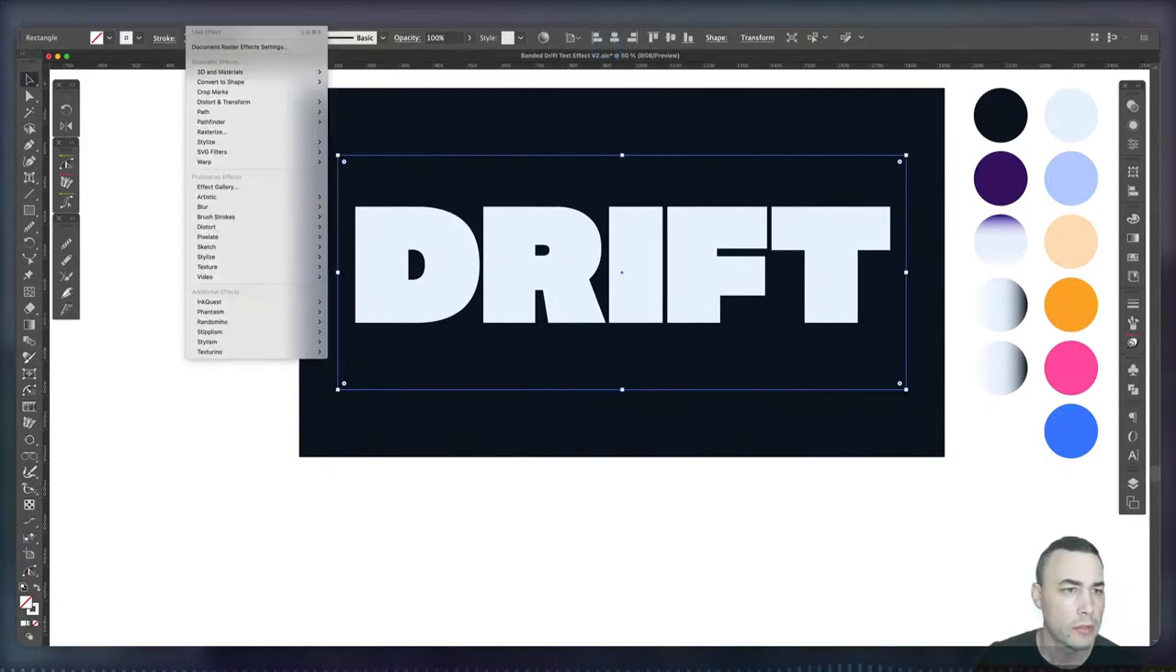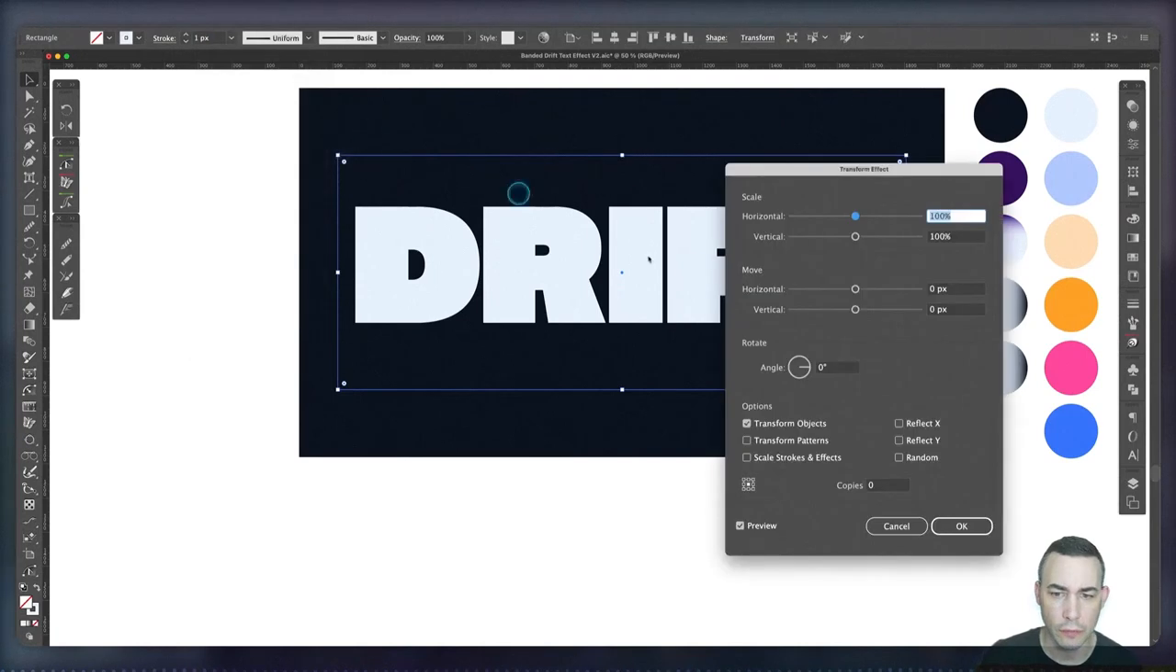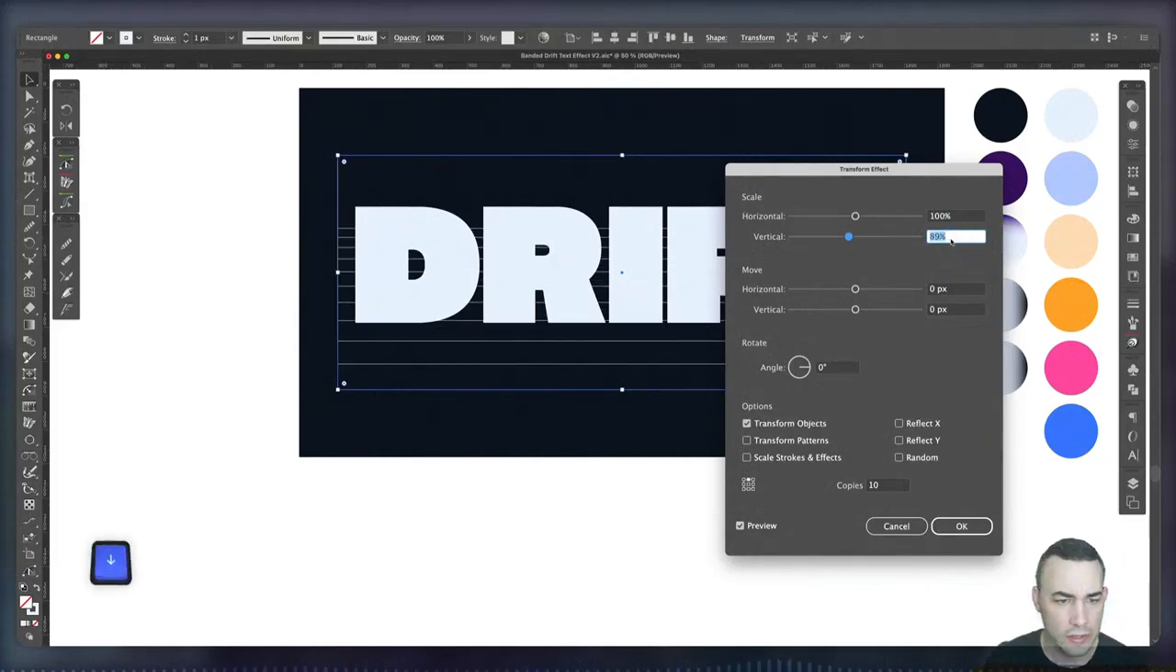I'm going to go up here to Effect, Distort and Transform, and Transform. I'm going to set the orientation to the top, and do like 10 copies to start. And then I'm just going to say we're going to do vertical. As you can tell here, this kind of creates this band effect.